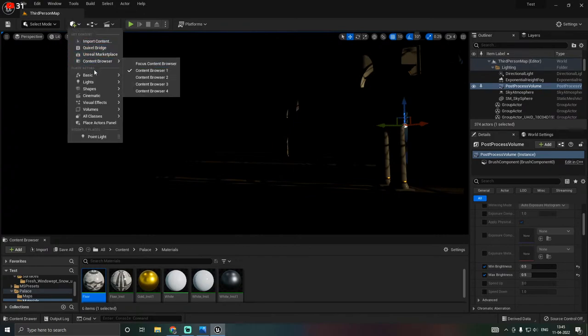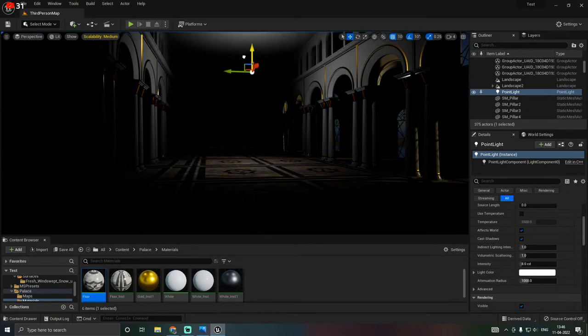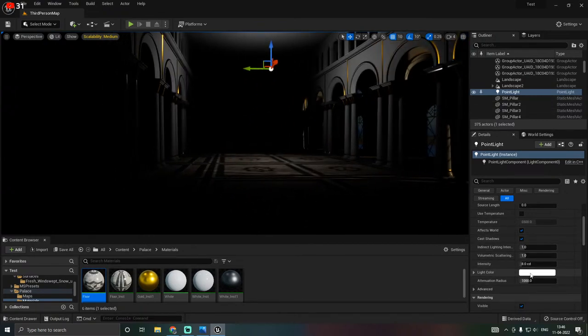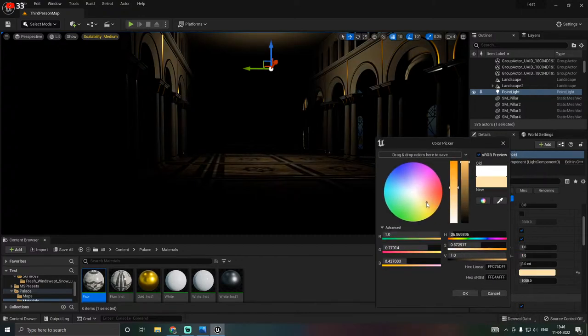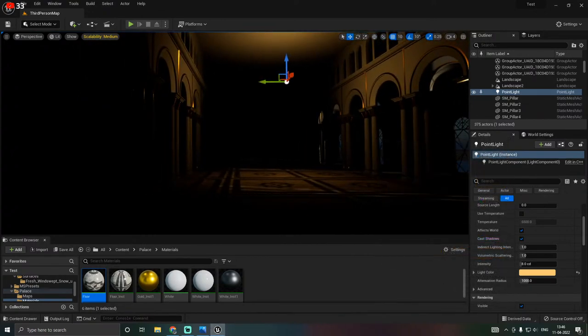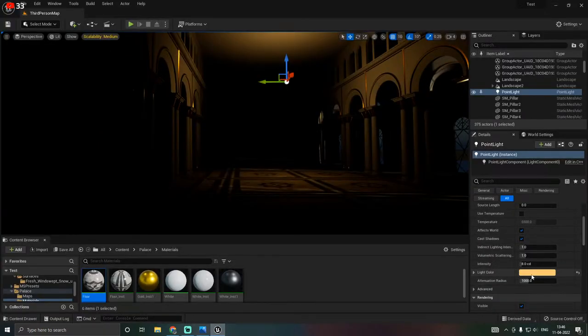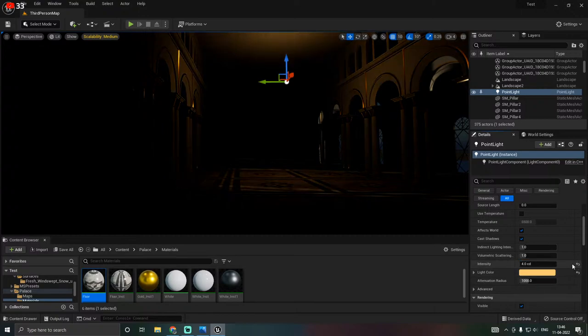Then we will add a basic point light here. Okay, right here with this yellow color, maybe. Yes, to make the light look like it's coming from a lamp or something. About yellow light. Okay. Maybe 460.